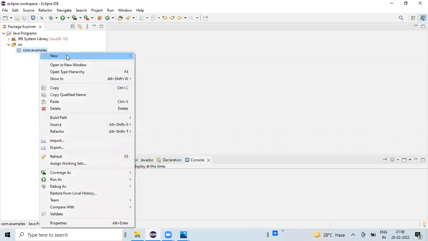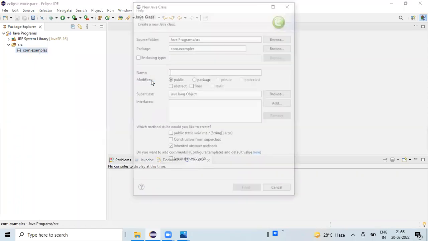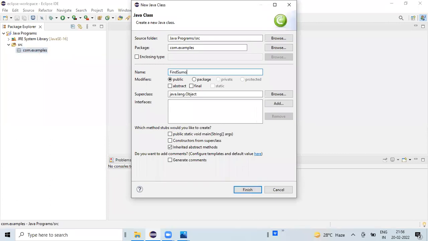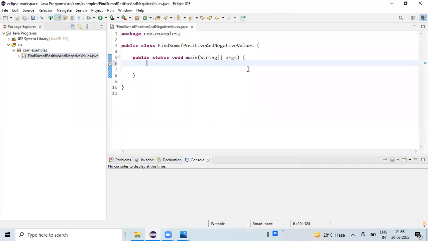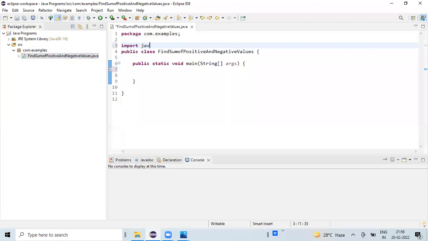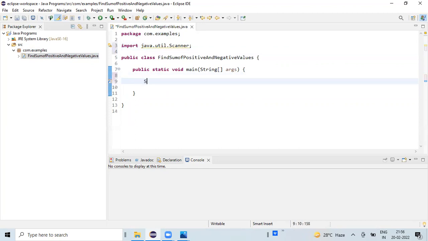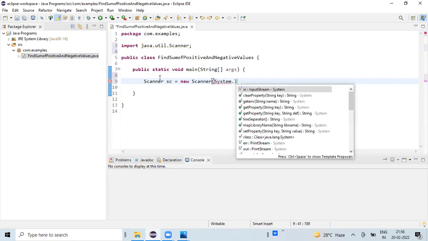So I'm creating a new Java class: Sum of positive and negative values. I'm selecting the public static void main method. Then a Scanner, and creating a Scanner object and mapping it to the input stream.